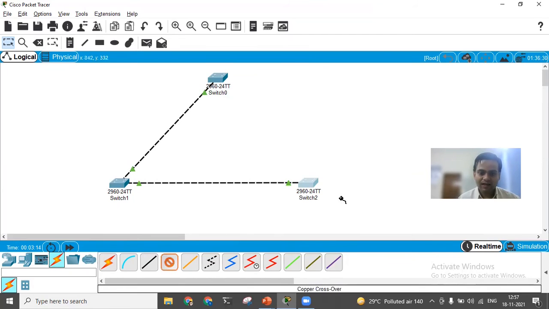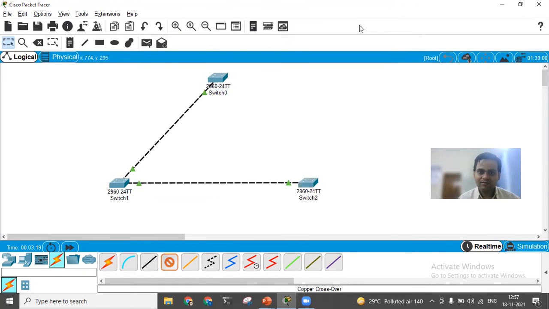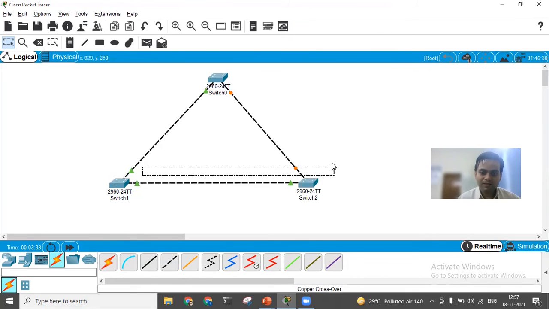But if I connect another, say Fast Ethernet 3 to 3, suppose I connect, then in this case, for switch 1 to reach switch 0, there would be two paths. One would be this particular path over here. The second option would be this particular path plus this particular path. Fair enough, right?